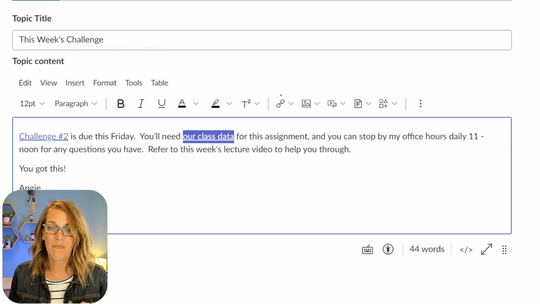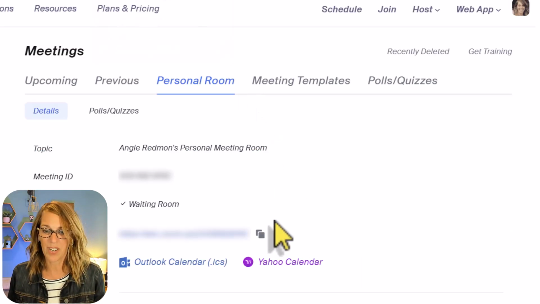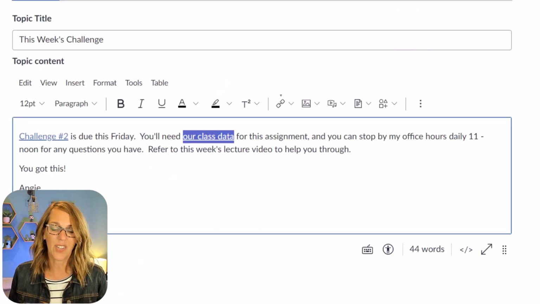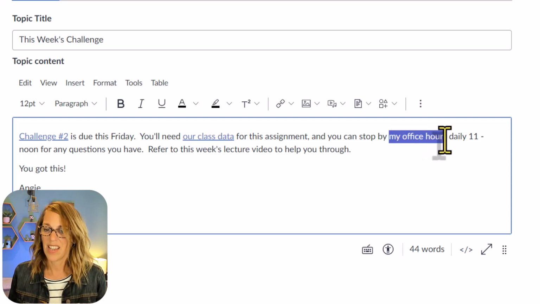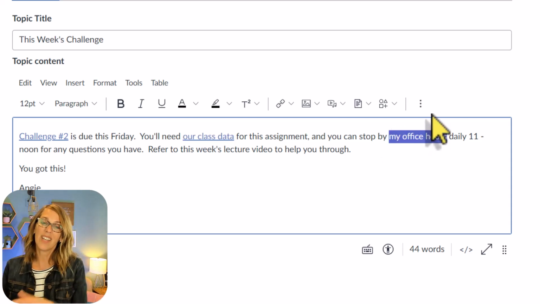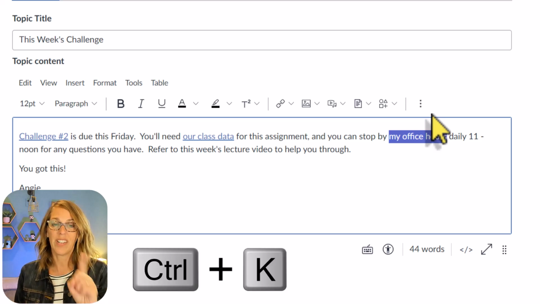And I want to show you my shortcut to get to that Zoom link. My Zoom meeting settings are here. I'm going to go ahead and copy my Zoom link and then back into that announcement. And I'm going to highlight my office hours. And I could add an external link, or I could do a Control K.